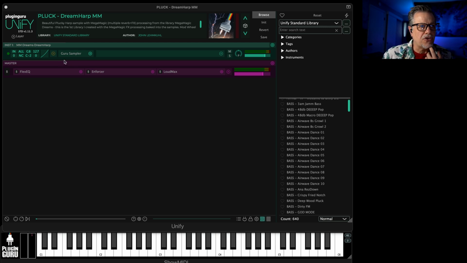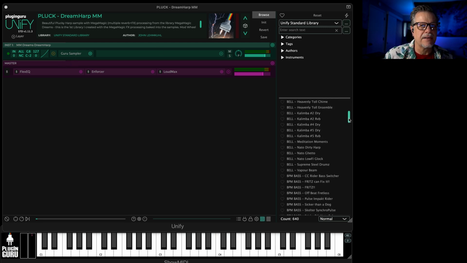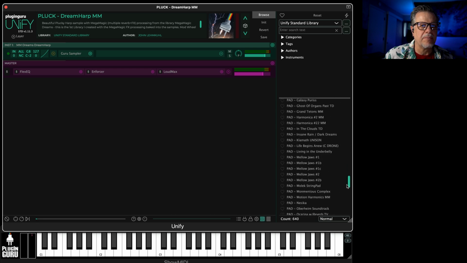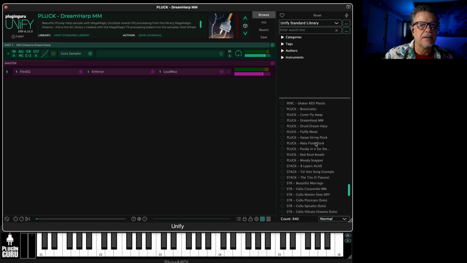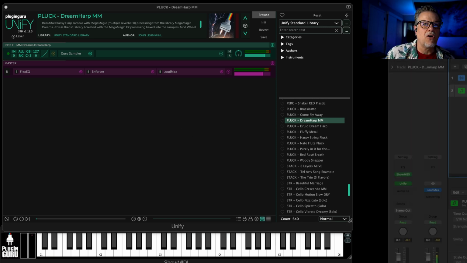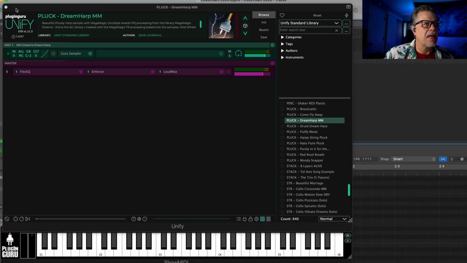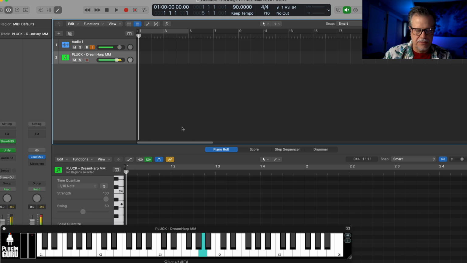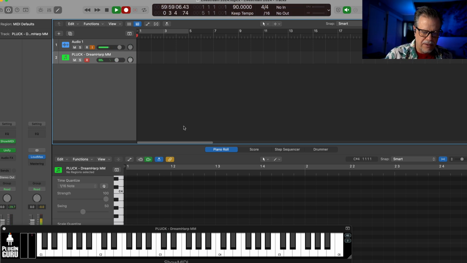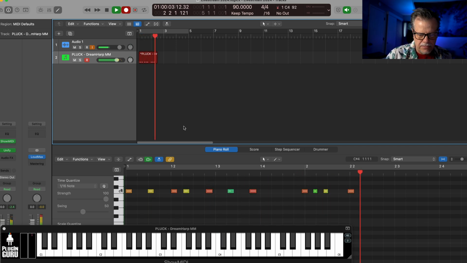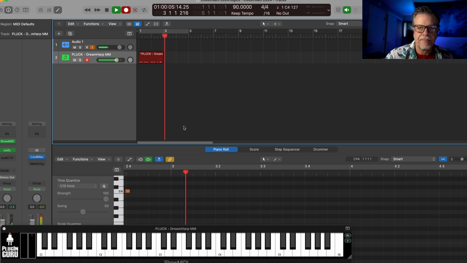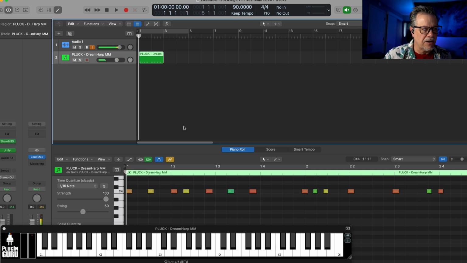And to show how to do this, I'm going to call up the patch Pluck. I got it in the list, but let's come down here so you see it. Pluck Dream Harp MM. And we're going to go over to our sequencer and make this go away. And we're going to sequence two measures of a little pattern.